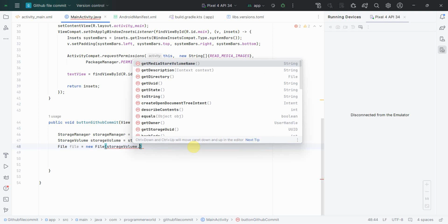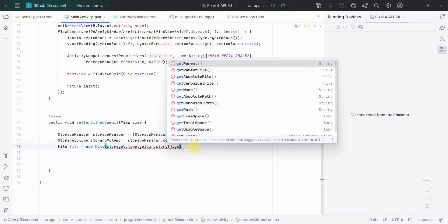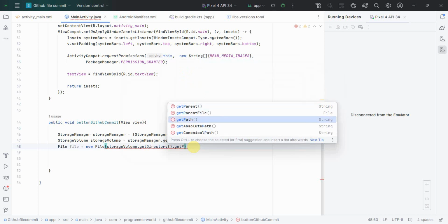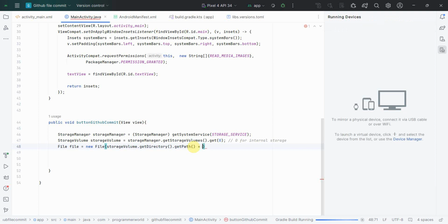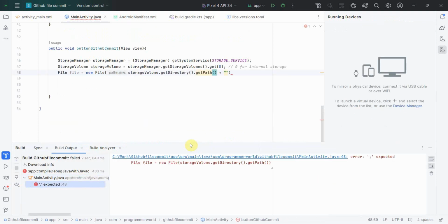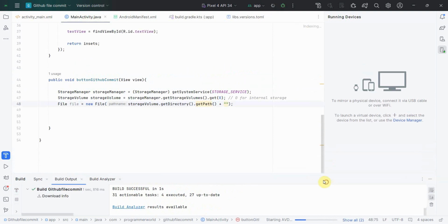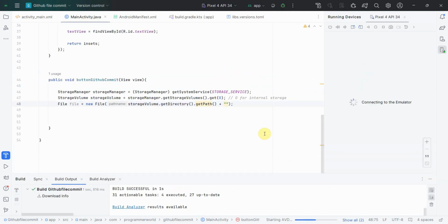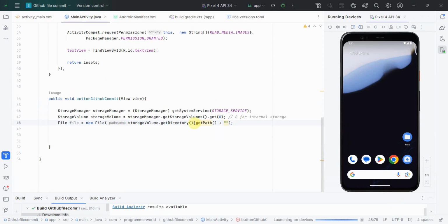So what I'll need is from storage volume get directory dot get path. Perfect. And once I have the path, then I can append it. Okay, so I was expecting it to give error because I'm also doing the coding in parallel. So let me do it like this, or at least let the emulator start. Anyway, in the emulator I also have to get the file name which is in the download folder.